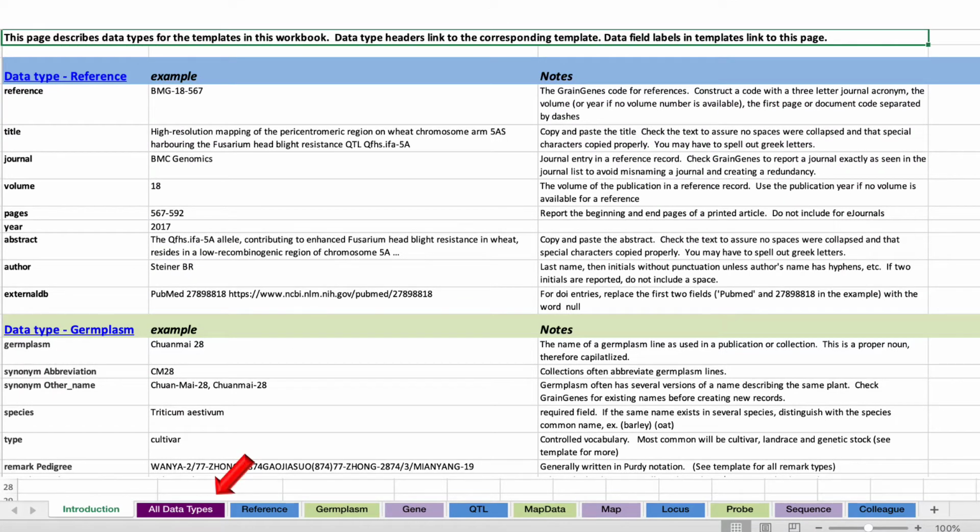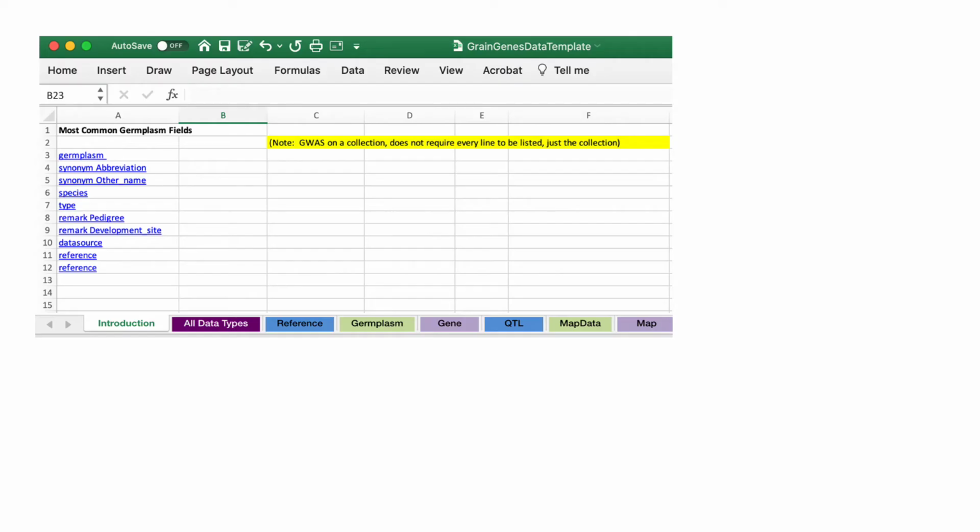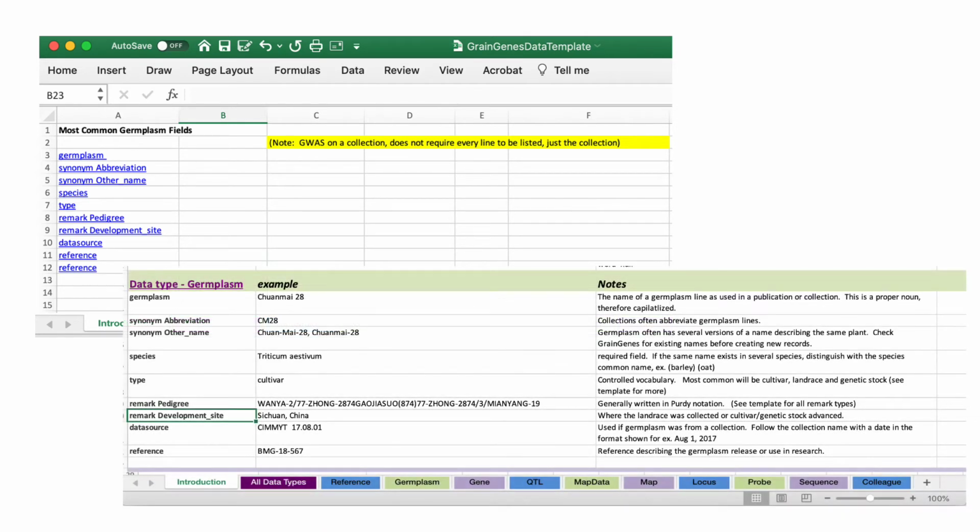The All Data Types page provides examples and notes for the most used data tags. The data type link in the header row for each data type navigates to the template page. And from the template, the data fields are links that go back to the All Data Types page.